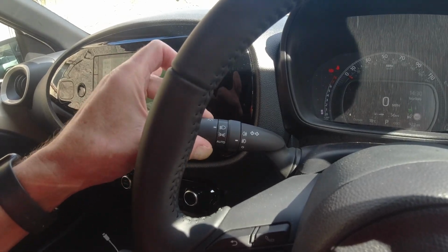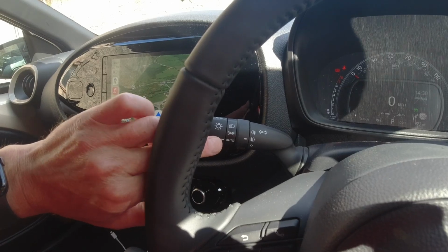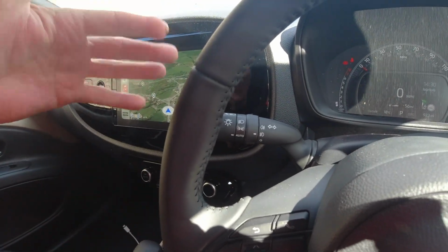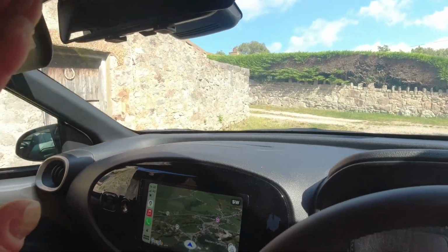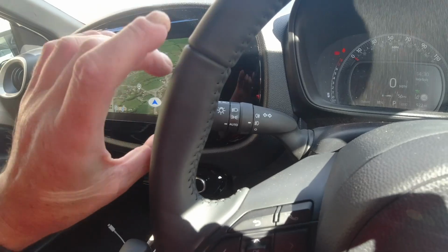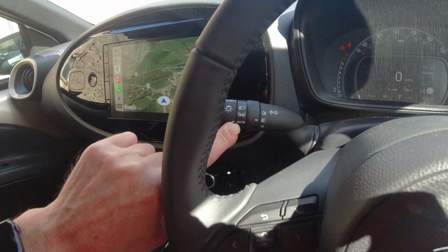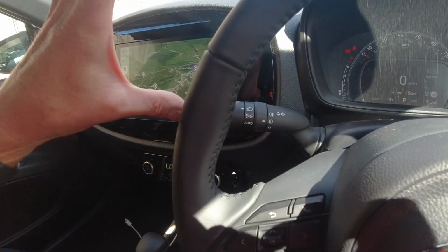This part of the stalk turns. We've got auto lights on this car, so the car will put the lights on as and when the sensors up here think that the lights need to come on. I personally always leave my lights in auto. Side lights, headlights manual.